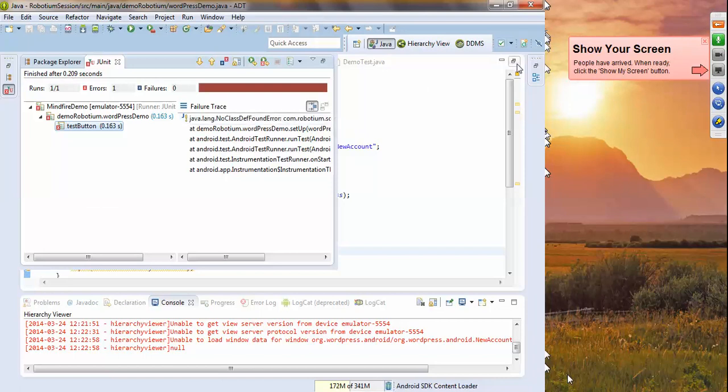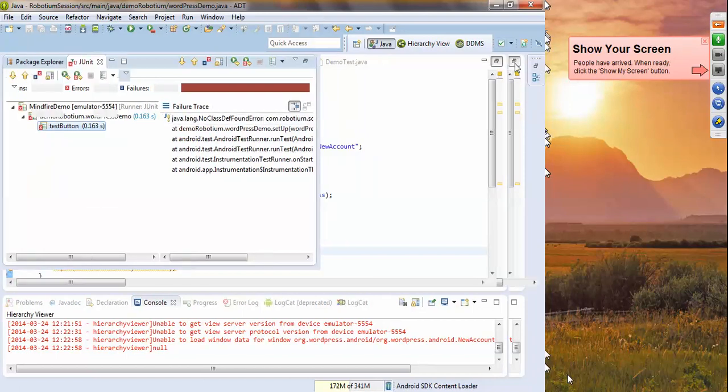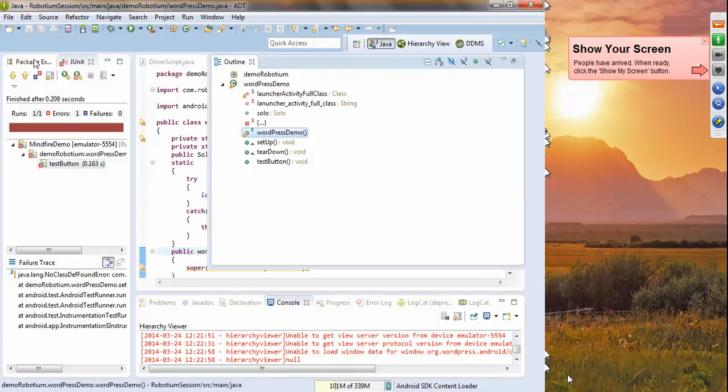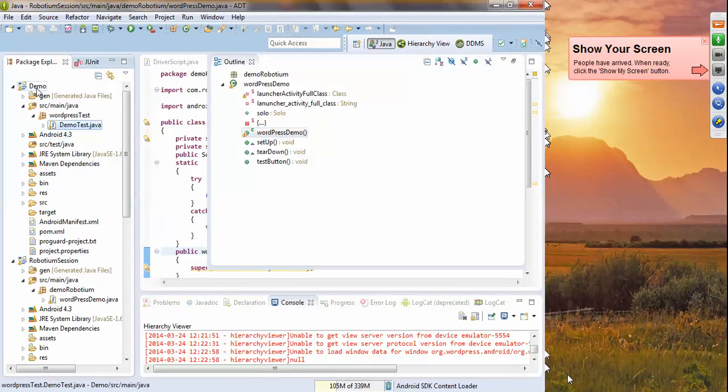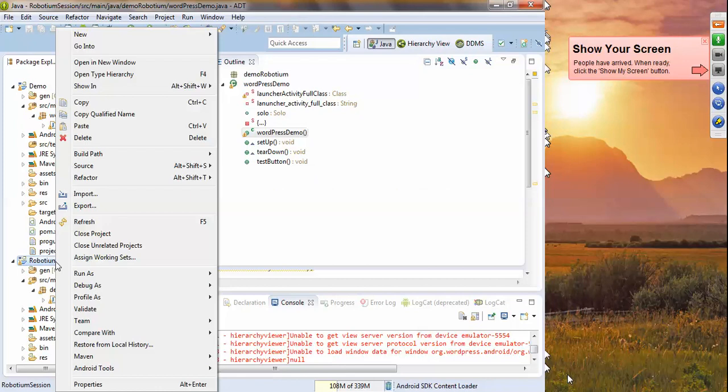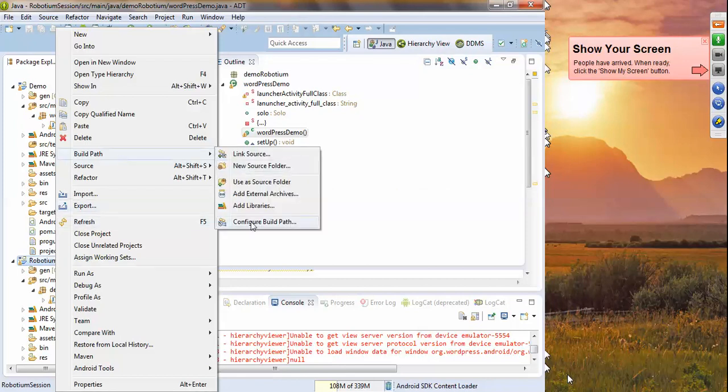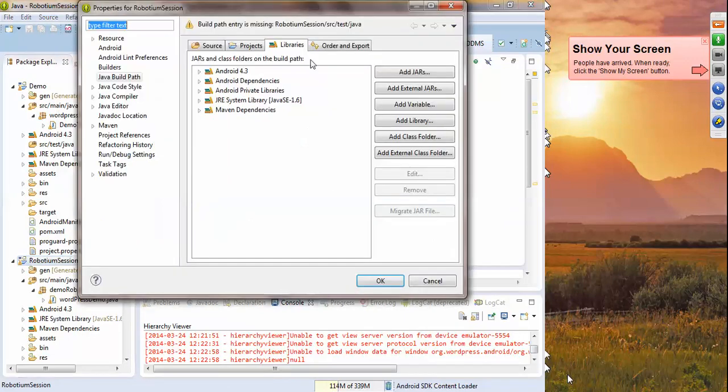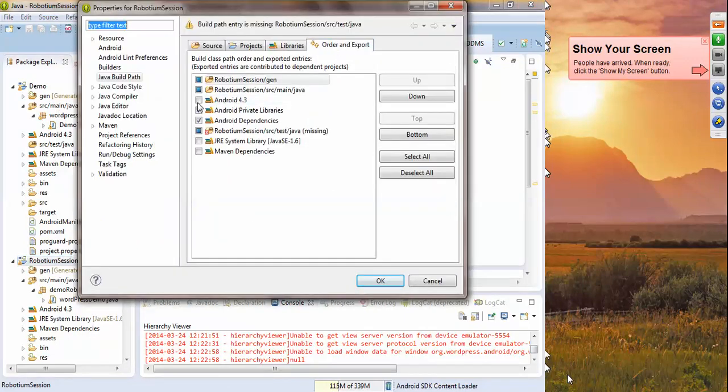Okay. So one thing that we have missed, we need to check the build path if the Robotium dependency has been added or not. This way you can go to the build path, and then we need to add all those things.